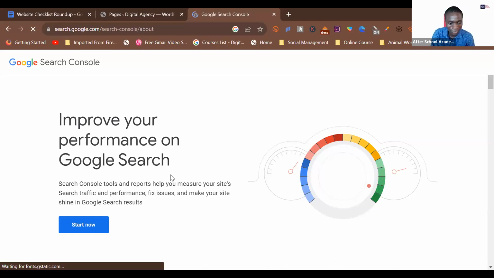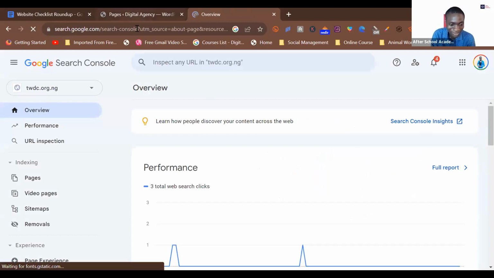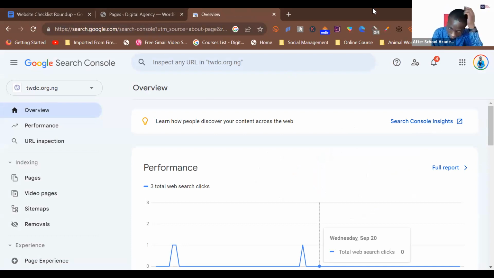Or probably I will also paste the link directly in the chat section. Just go to search.google.com search console. That's the web address. So let me copy it and send it to us. Okay, here's the chat. So that's the web address for your search console.